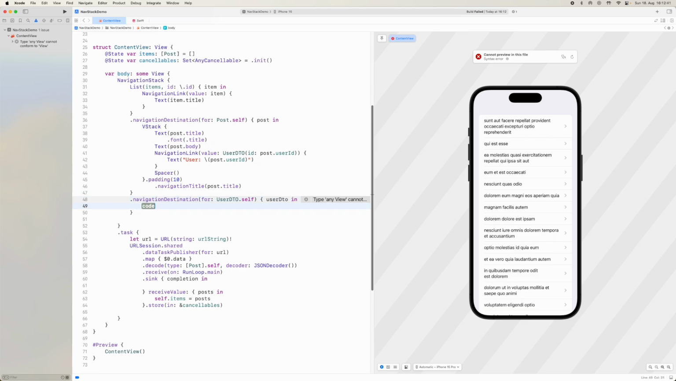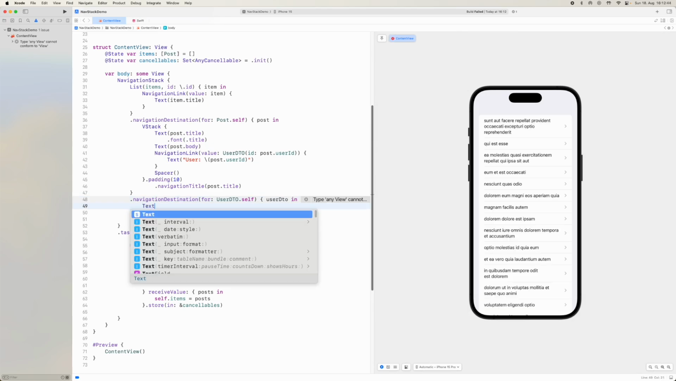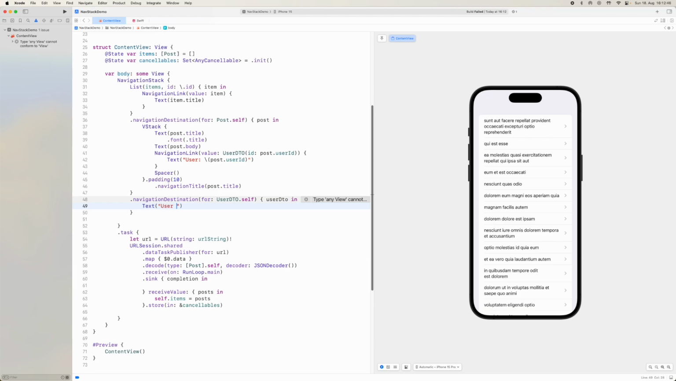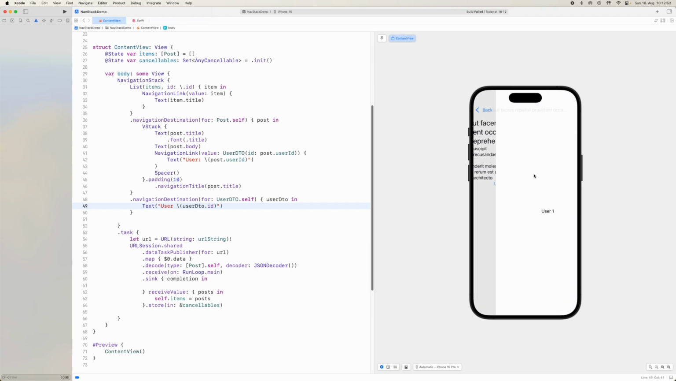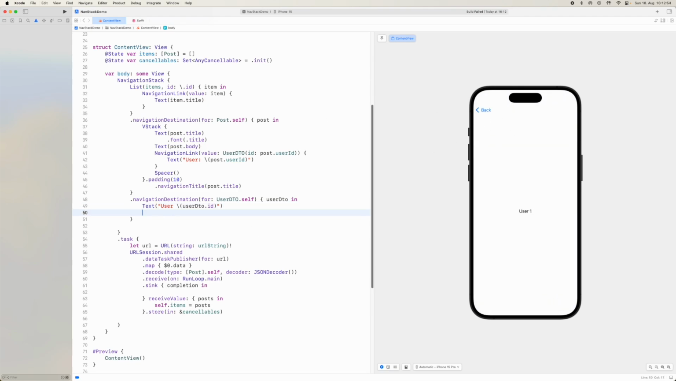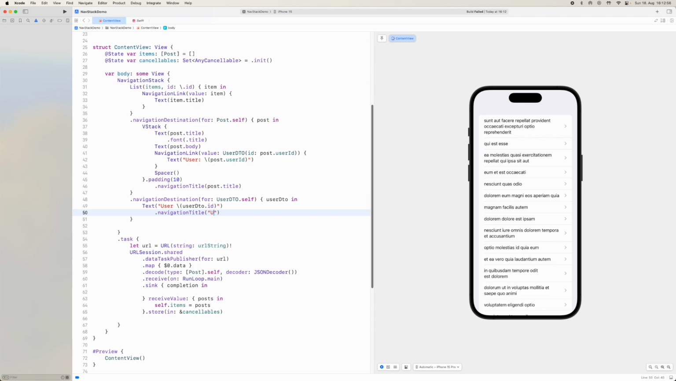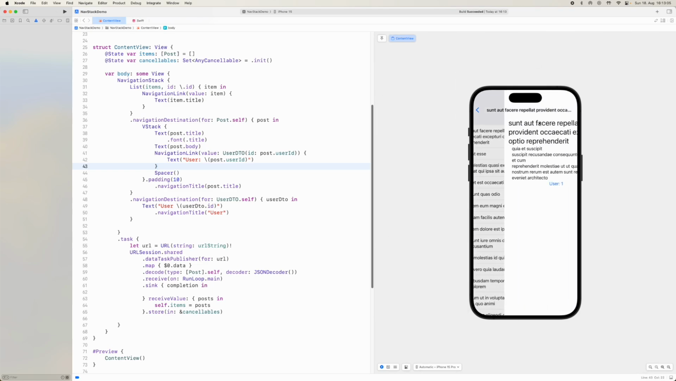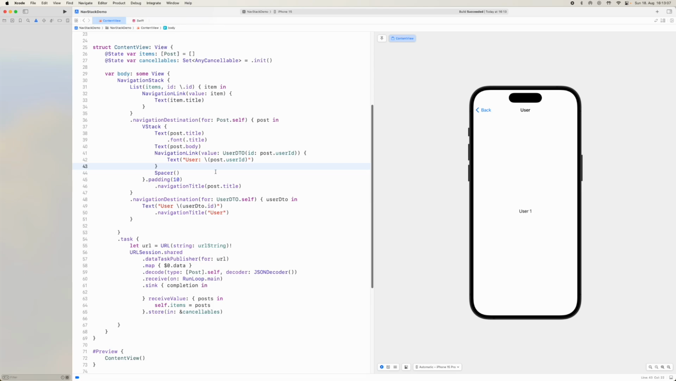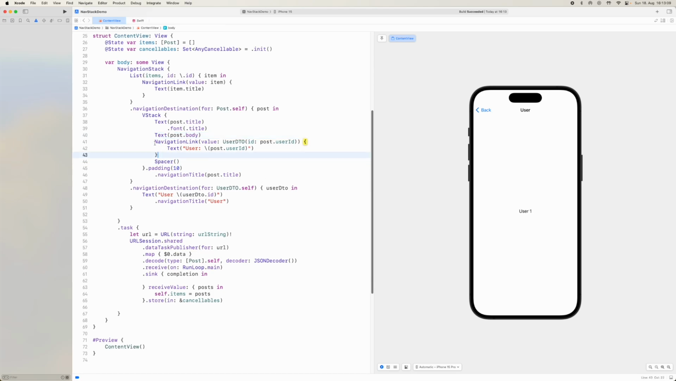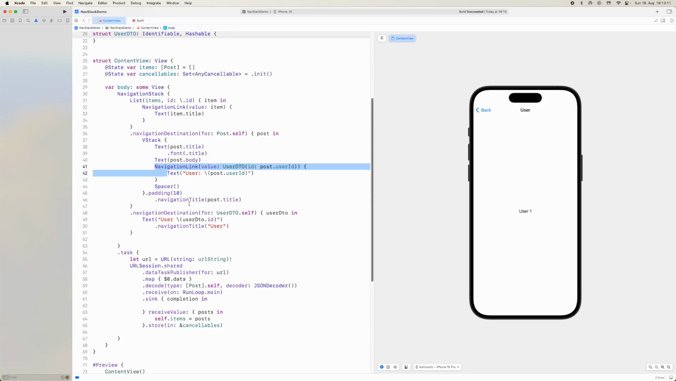And from here, we can now display a user and then user DTO ID. All right, so when we come here, we can now tap on this and you come to the user DTO, and we can give it a navigation title, say like user instead. So when it decides to work, let's refresh this and there we go. All right, and then we have the user. So this is how we can get around navigating.